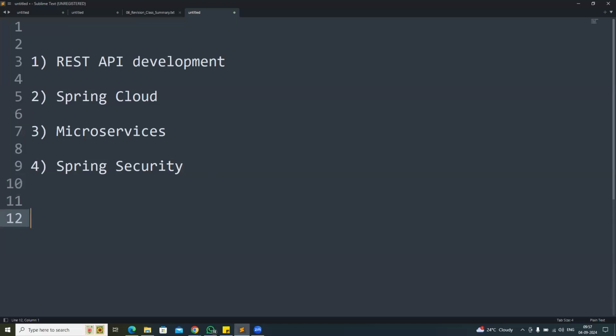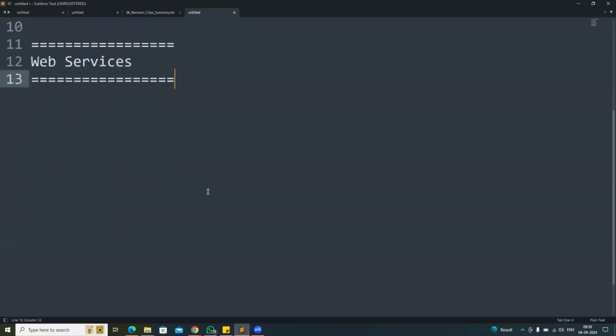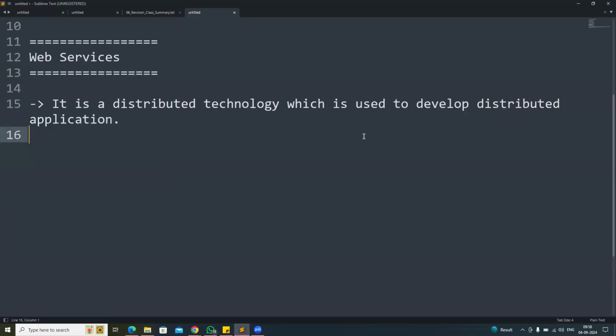We are going to learn a new topic in our course, that is web services. Very, very important, guys. In real time, every Java project nowadays is developed based on this web services concept only. So what is the meaning of web services? Web services is a distributed technology which is used to develop distributed applications.